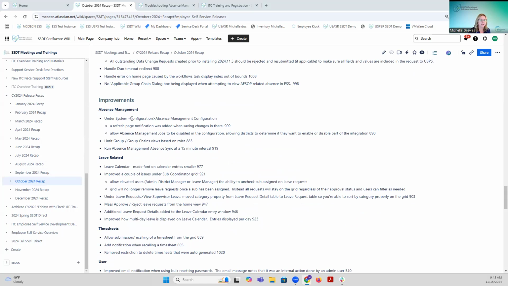again, we're talking about absence management. Under the system configuration, absence management configuration, if there are changes going to be made to that, we added a refresh page notification message, like we do with some of our other configurations, where you have to click on it to actually update the changes made to that configuration menu. That was added. The bigger one here is we allowed the absence management jobs to be disabled in the configuration, allowing a district to determine if they want to enable or disable part of the integration. I want to show you that.